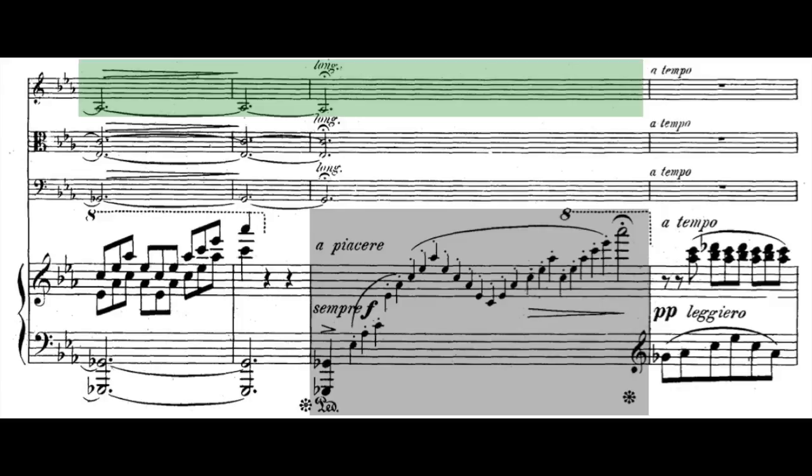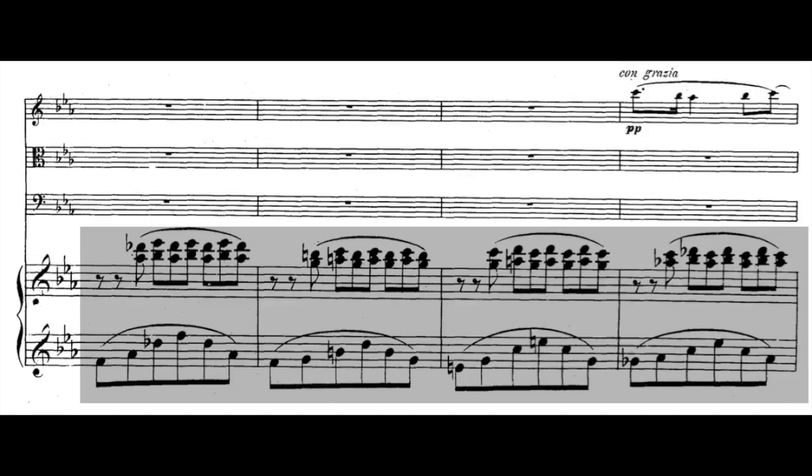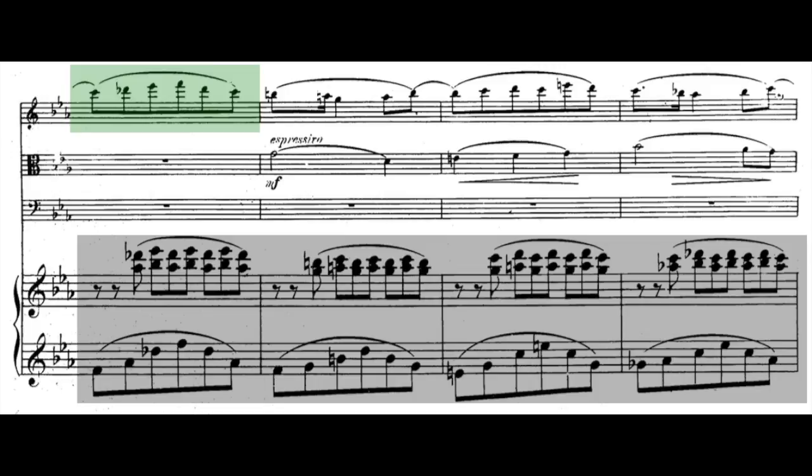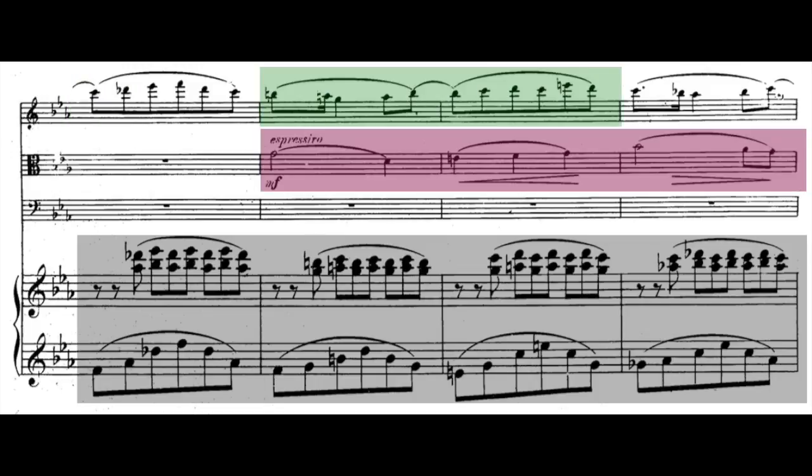The tremendous, ever-intensifying coda begins with four measures of ingenious piano accompaniment before the first violin enters with the syncopated green motif. The viola now adds to the complexity by simultaneously playing the purple lyrical theme.